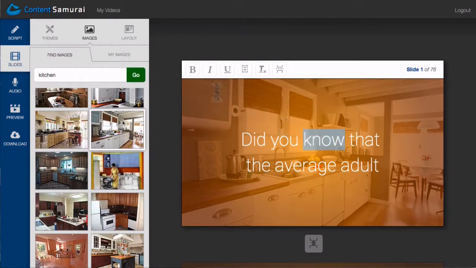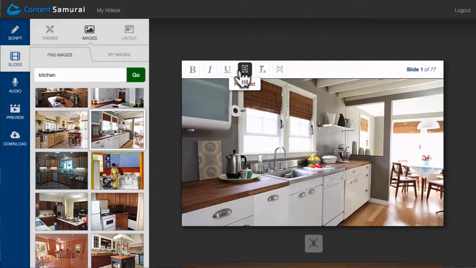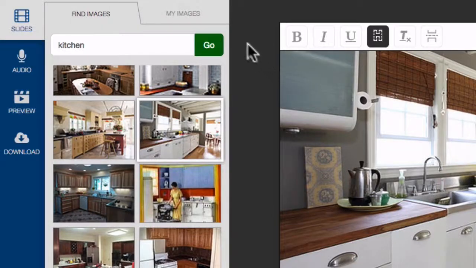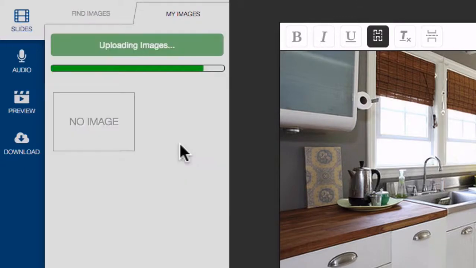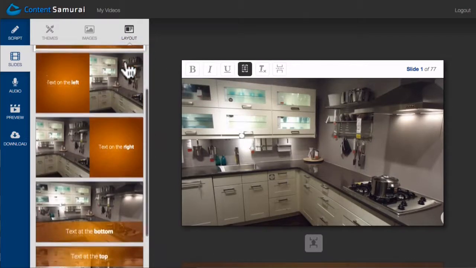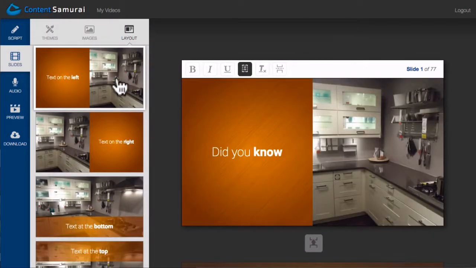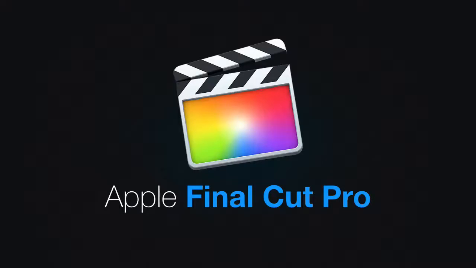Over here, you can highlight keywords, insert a break to split the text across 2 slides, or hide the text entirely to reveal a full screen image. And if you have something specific in mind, you can easily add your own images over here simply by dragging and dropping them into the My Images panel. And if you want to change a slide's layout, just come over here and choose from one of the preset options. No messing around with complicated and expensive software like Adobe Photoshop, Premiere, Soundbooth, Final Cut Pro, or even Keynote or PowerPoint.